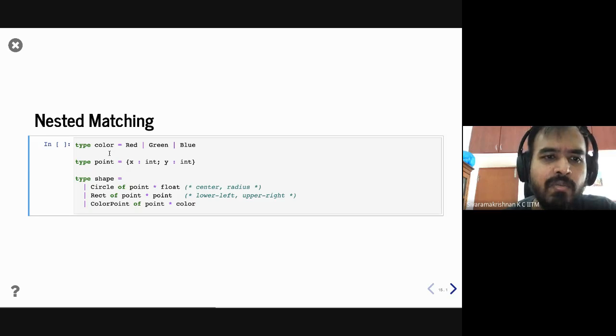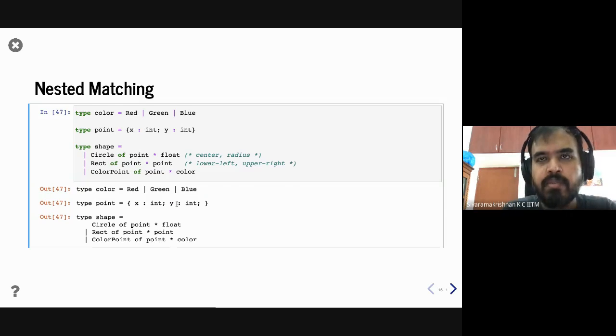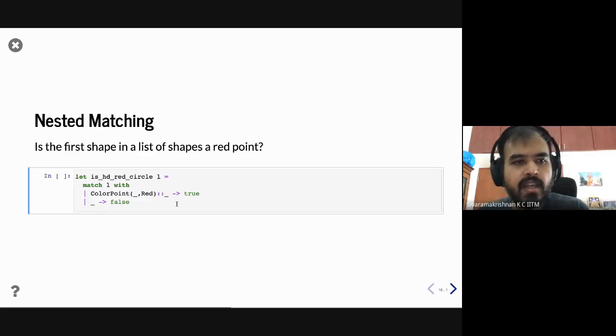So we have colors red, green, and blue. We have points which are 2D points which use a record, and the labels are x and y, and both of them are integers. And we have three kinds of shapes. We have a circle which has a center and a radius. We have a rectangle which is defined by lower left and upper right points, and we have a color point which is a point and a color. Okay, so we define the type.